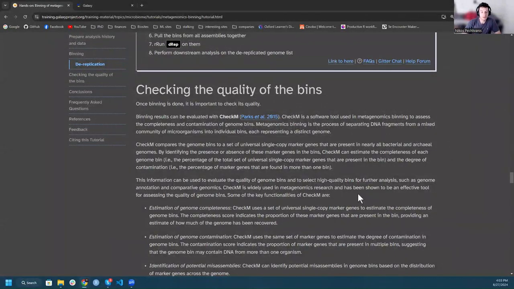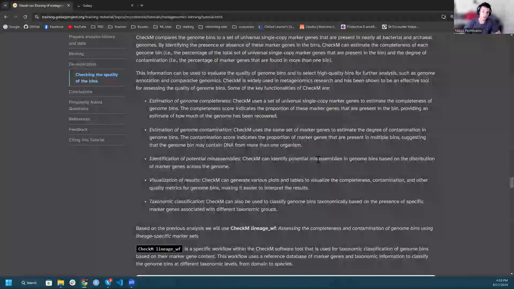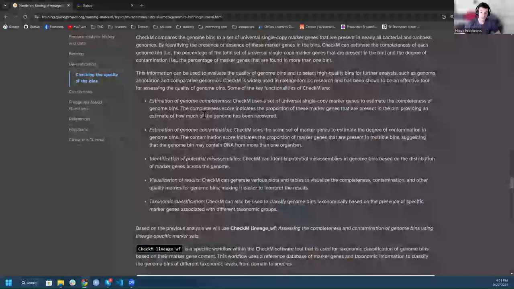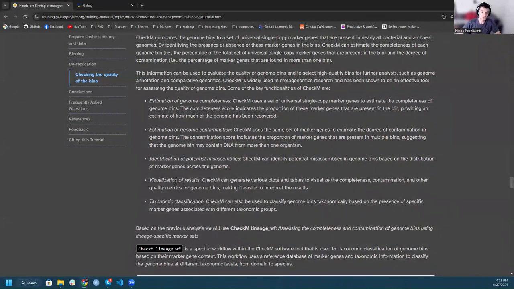Now, in order to evaluate our results, we will use the CheckM tool. CheckM allows us to estimate the genome completeness. How complete is the genome that we have identified by the sequences? If there is any contamination in the genome or any potential misassembly of some reads, it also allows us to visualize our results and makes taxonomic classification of each bin.